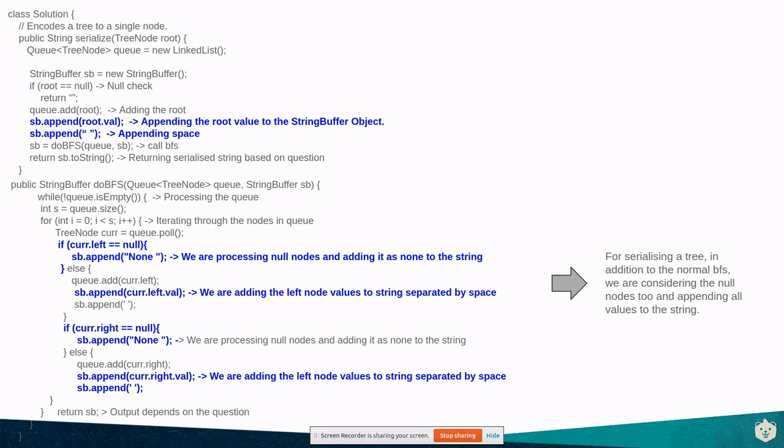I'm straight away diving into the function. As usual, we have a queue, doing a null check for the root, adding the root, and I'm also having a string buffer. Why? Because in Java, if you have a string, then concatenation is a costly operation because the string is immutable. So in order to avoid that, I'm using a string buffer. Whenever an element is added to the queue or when you process it, you're also appending it to the string. So I'm appending the root value to the string.